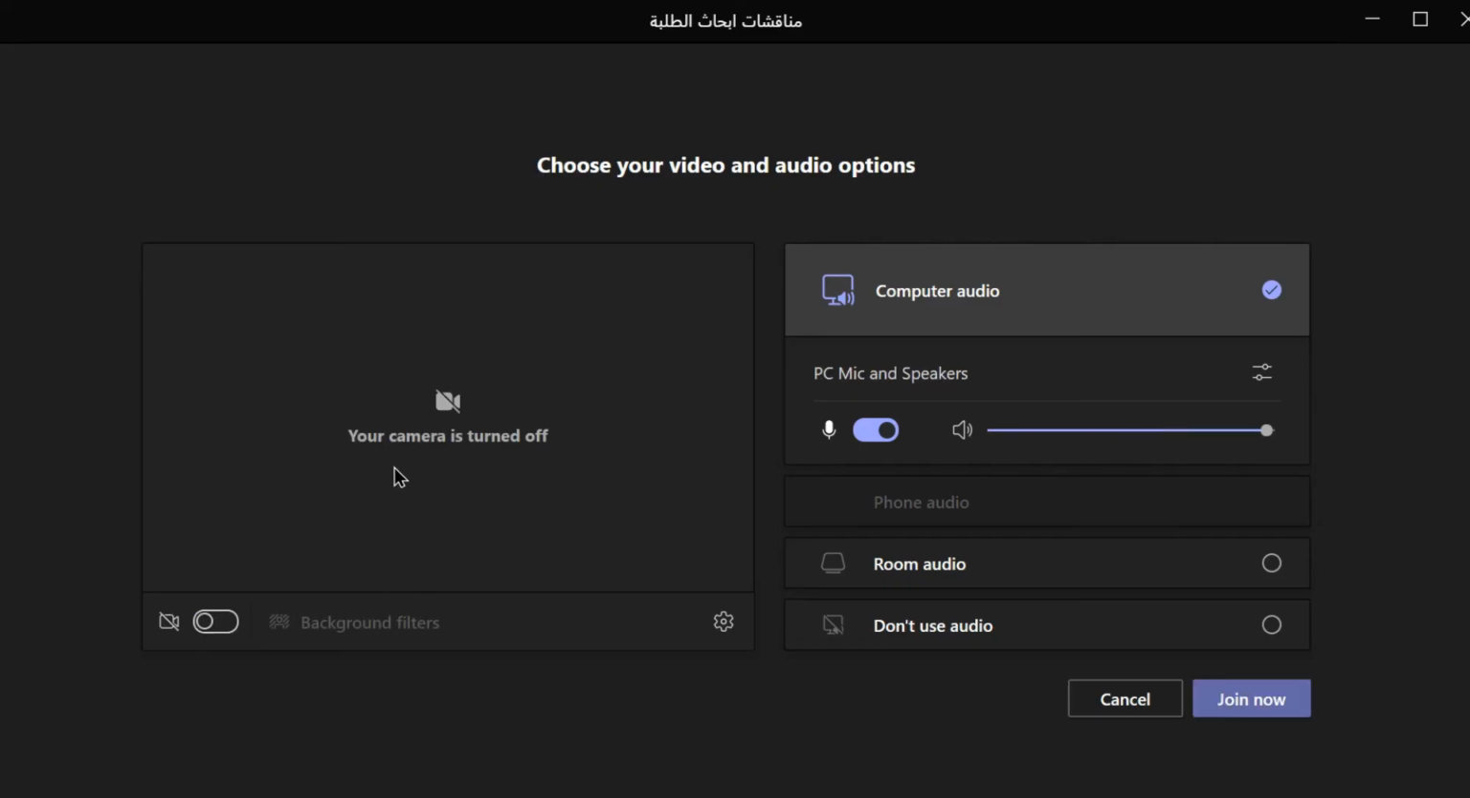You can choose if you would like your camera to be turned off and the computer audio to be turned off as well, and use a computer audio or PC mic and speaker. You can join now.